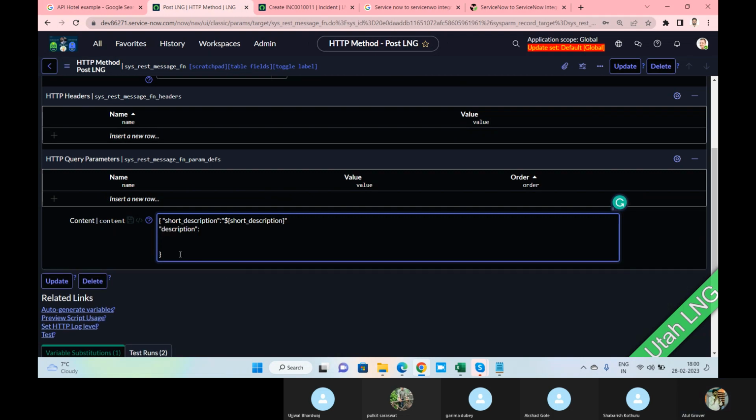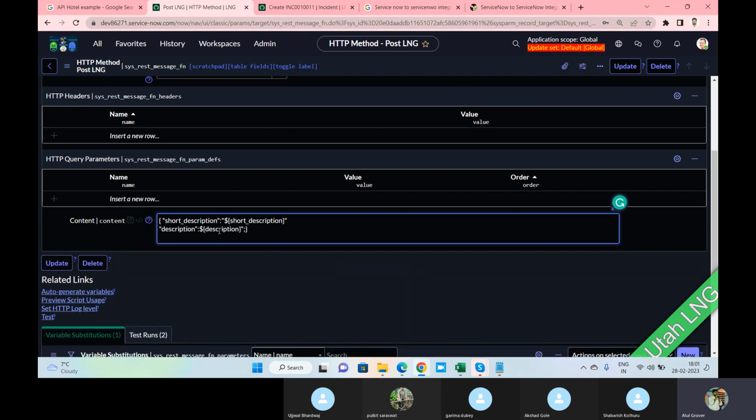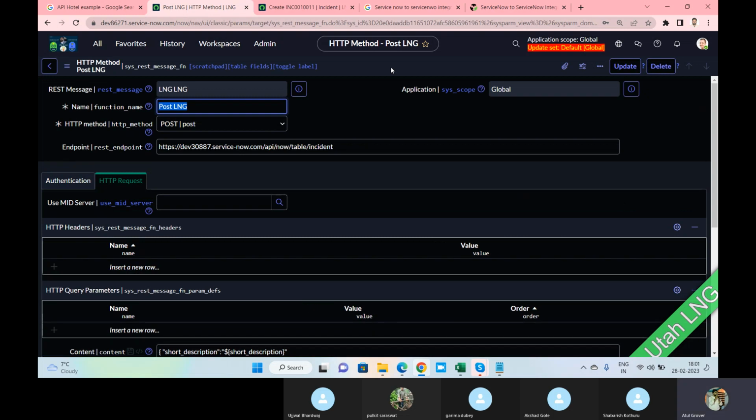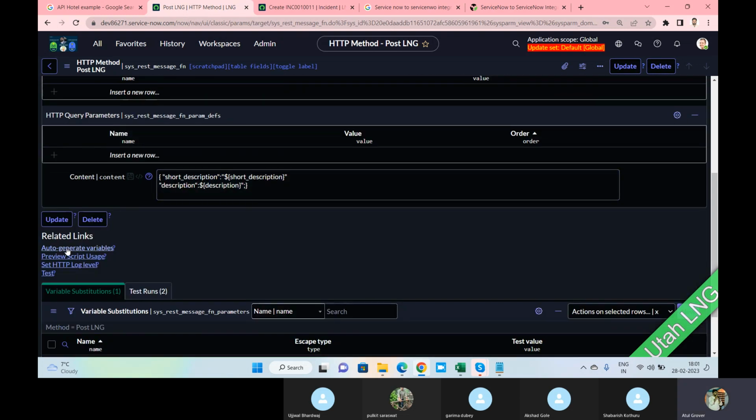Copy. Put the dollar. This section is for your destination. That is the reason it is called the dollar. And your description, quotes, and this time I'll put the semicolon. And now, let me save this and let's click on the auto generate.